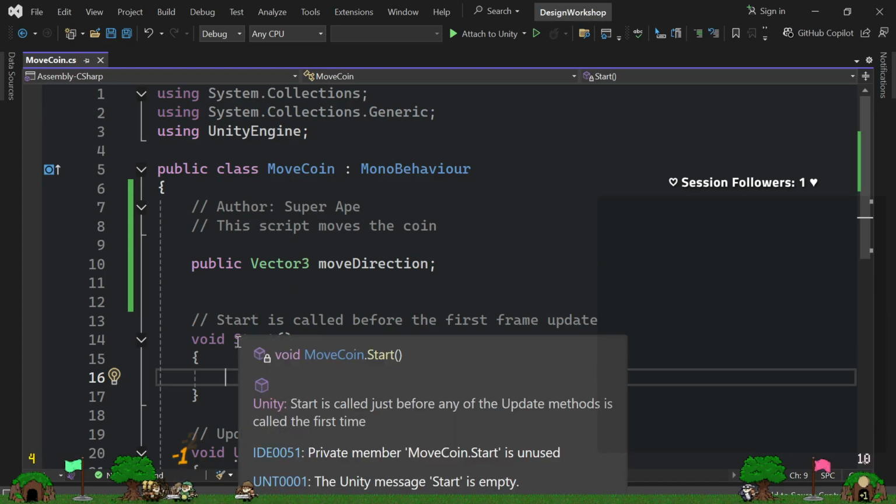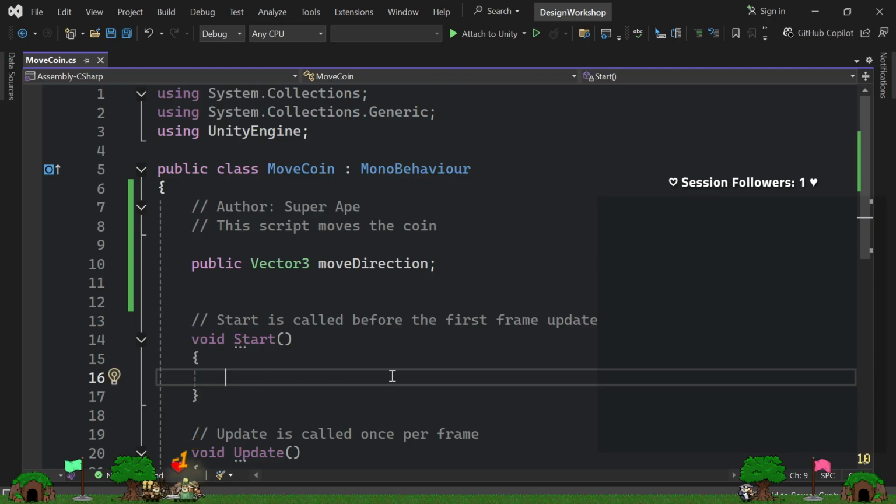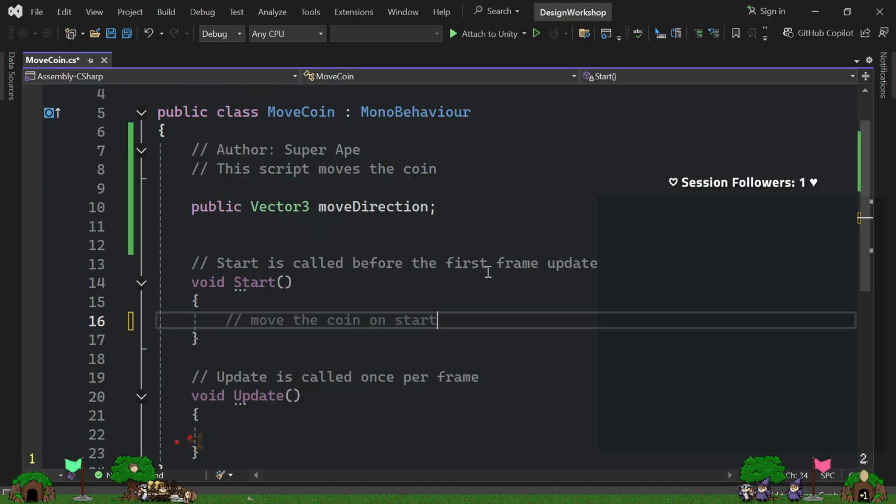Because this line of code that we write will be done when we hit play. That's what start means. Isn't the rule to move the coin on start? Okay, that's what this is. Now I put 2 slashes and wrote that out. Is that okay? Yes, it's totally fine.